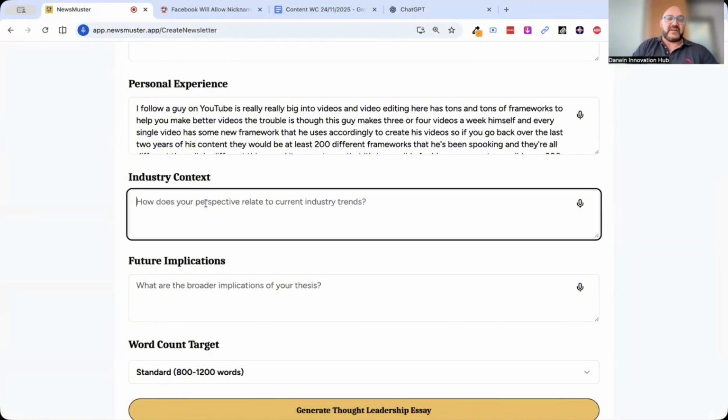Industry contact. I'm going to go, how does your perspective relate to current industry trends? People follow gurus on YouTube to get advice, but that advice isn't even what the gurus use themselves. So it's misleading at best, fraudulent advice at worst. So a bit of a spicy take I'm going to have in this newsletter.